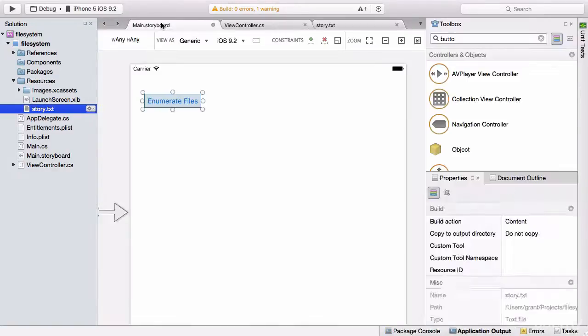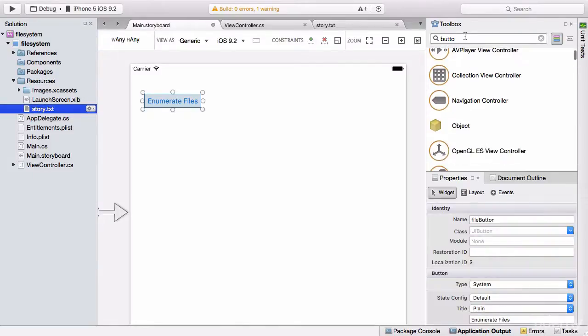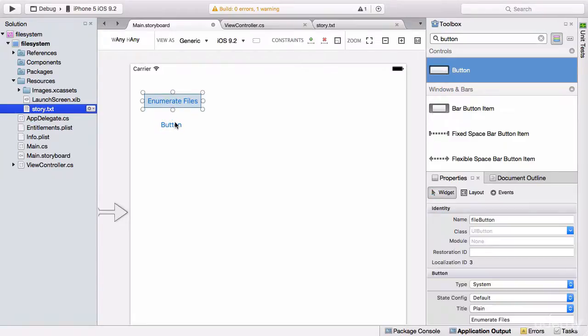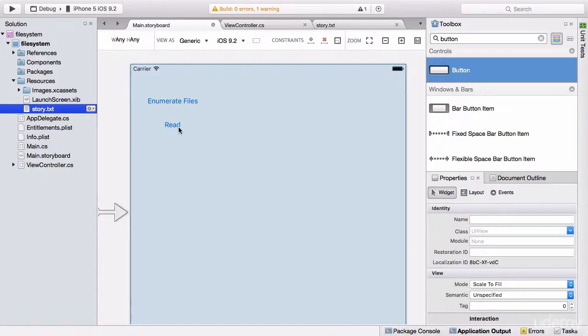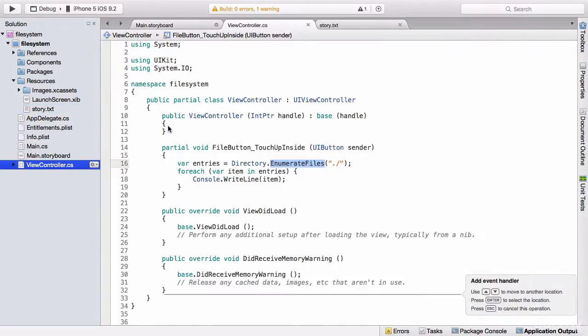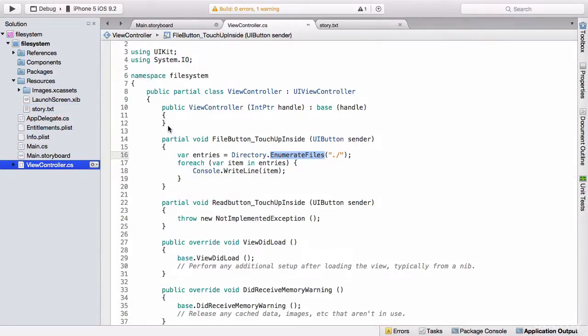Then let's head over to our storyboard, drop in another button that will allow us to read the text. Let's call this button, we'll give it a title of read, and read button. Now let's double click it to create our event and drop it in to our view controller. Okay, we have our read button, and when we click it, we would like to read all of the text inside of story.txt and print it out.